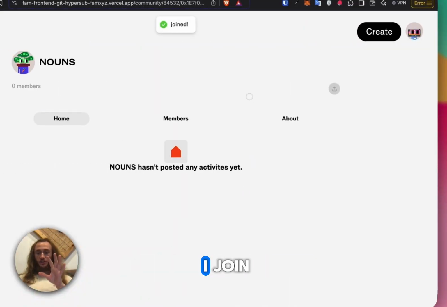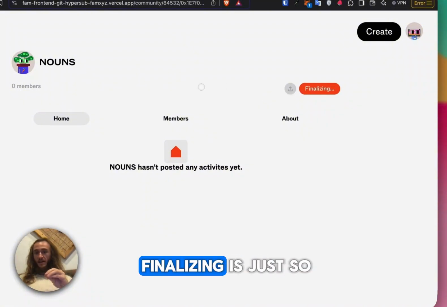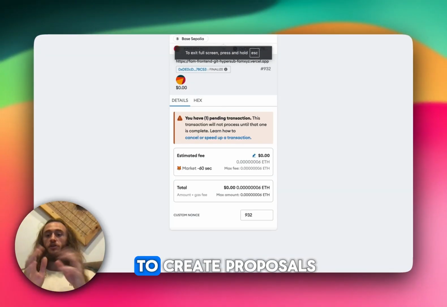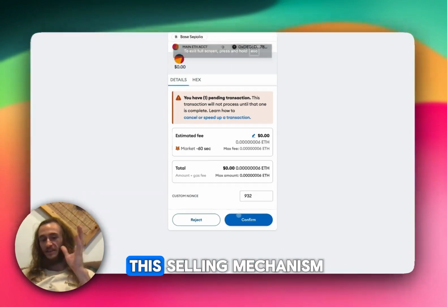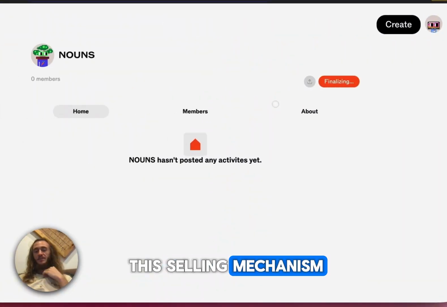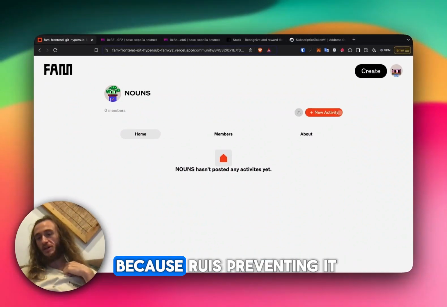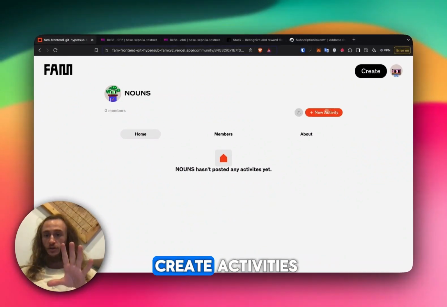So I contribute. Once I join, I should be able to finalize. Now I can finalize, and the reason I'm finalizing is just so that we have the ability to create proposals, because while you have this selling mechanism, you're not able to create proposals. I believe that's just because our UI is preventing it. So now we can create activities.